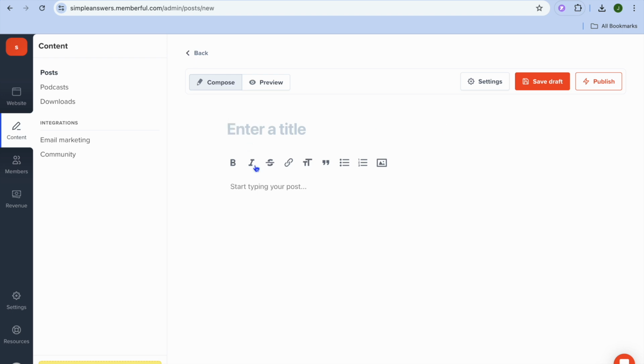So you could enter the title right there and you could start typing. Once you're finished creating your article, you're going to tap on publish in the top right hand corner for your post to go live. You can also add your podcast RSS feed to your Memberful website if you want.